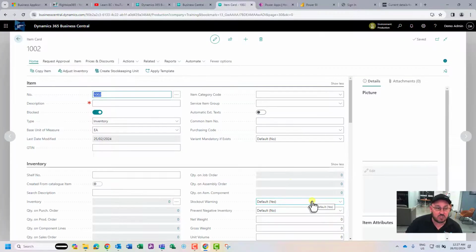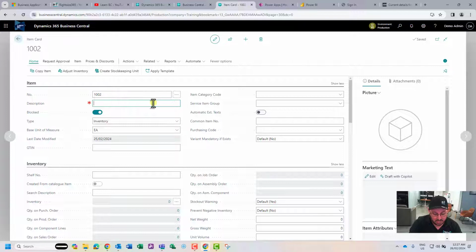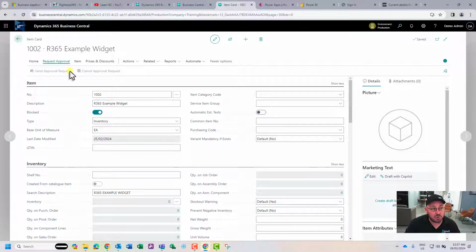And I'm going to name this item R365 example widget, just to be original. Now, you notice something, like the vendor card that got created blocked, we've created the item blocked. In the scenario that you may want to go through an approval workflow, again, request approvals. Approval workflows are enabled as part of items, so we can actually expose that if you wanted to.